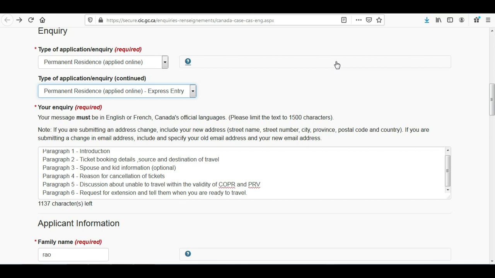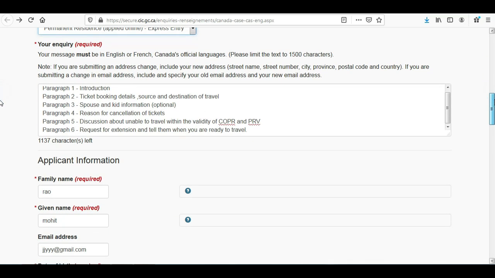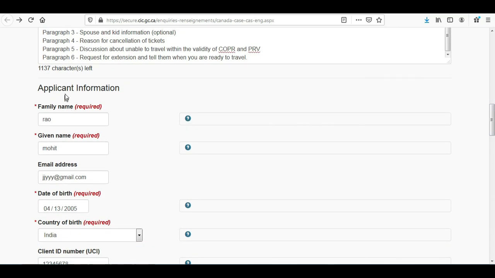Then you have to scroll down this page. It will ask you for some applicant information. For example, here I have written some random information. You need to write your family name and your given name as per the passport. You need to write your registered email address, meaning you have to check which email address you gave in your express entry profile. Here in date of birth, you have to select carefully because the format of the date of birth is DD/MM/YYYY. So make sure that you select the correct date of birth.